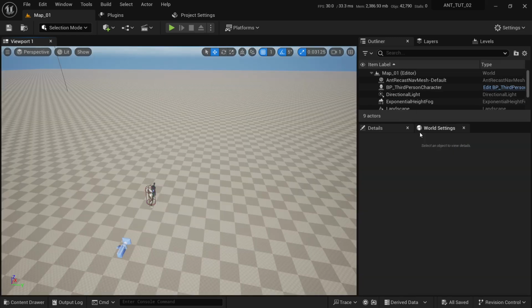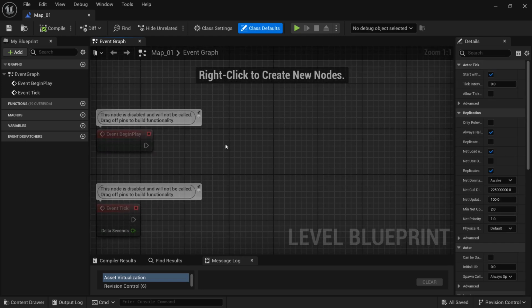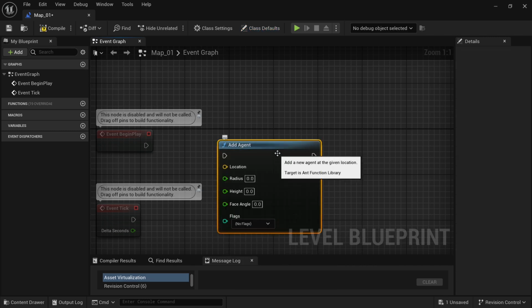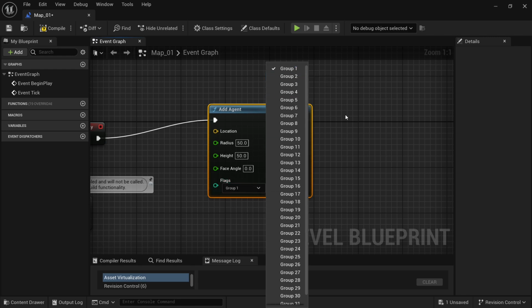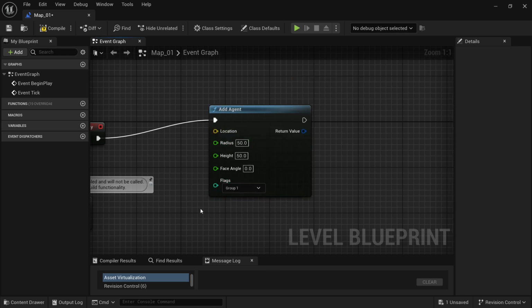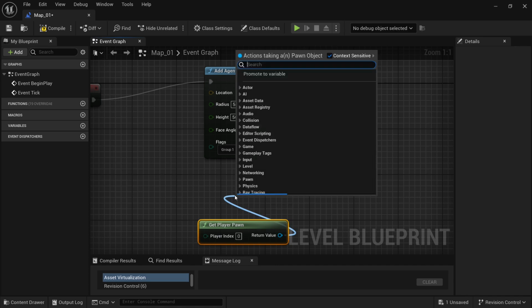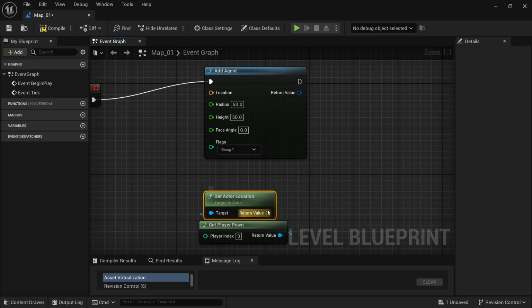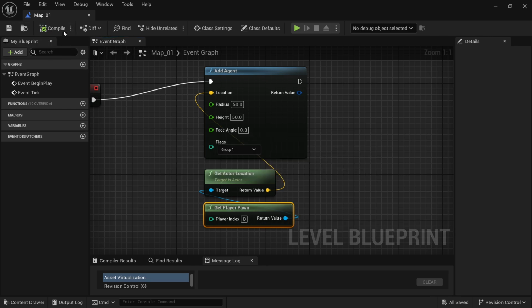Alright, let's create our first agent. So I'll do it in a level blueprint. So on begin play, we'll say add agent. And let's change radius to 15, height to 50, and put in the group number 1. And location is gonna be player pawn location. Get vector location and connect it. This is gonna be our first Ant agent. Save.